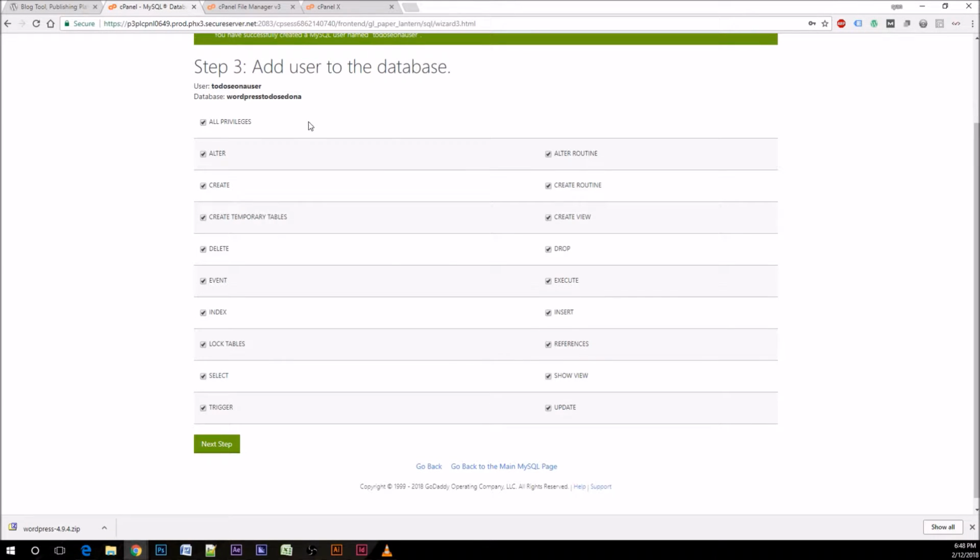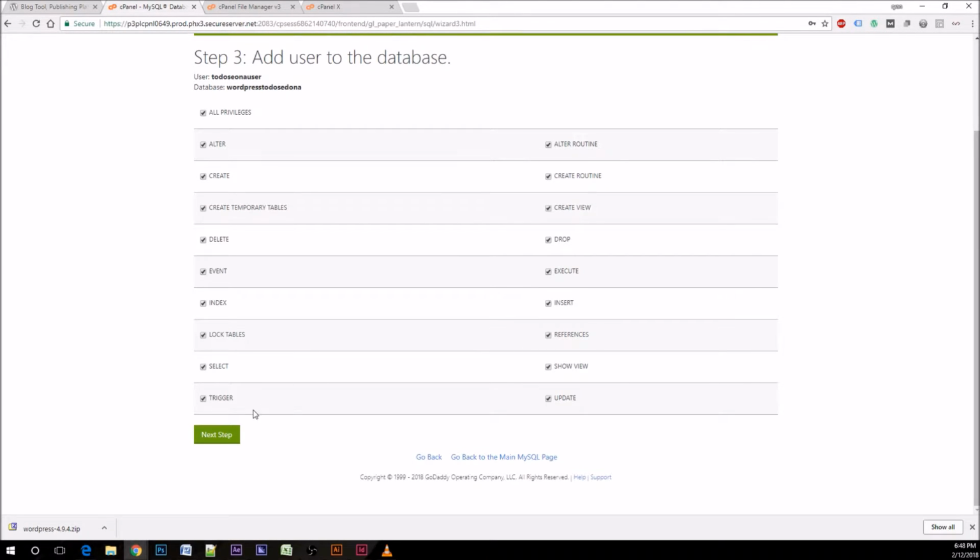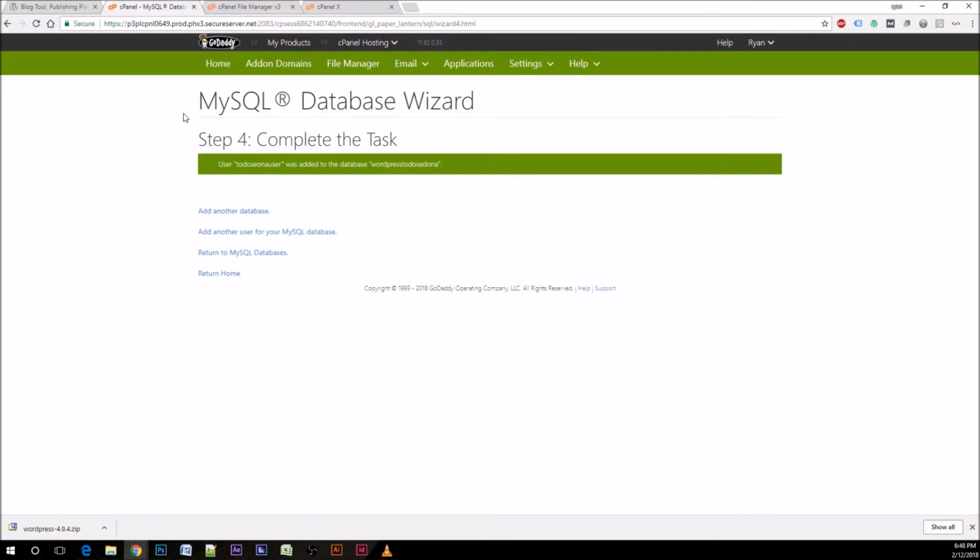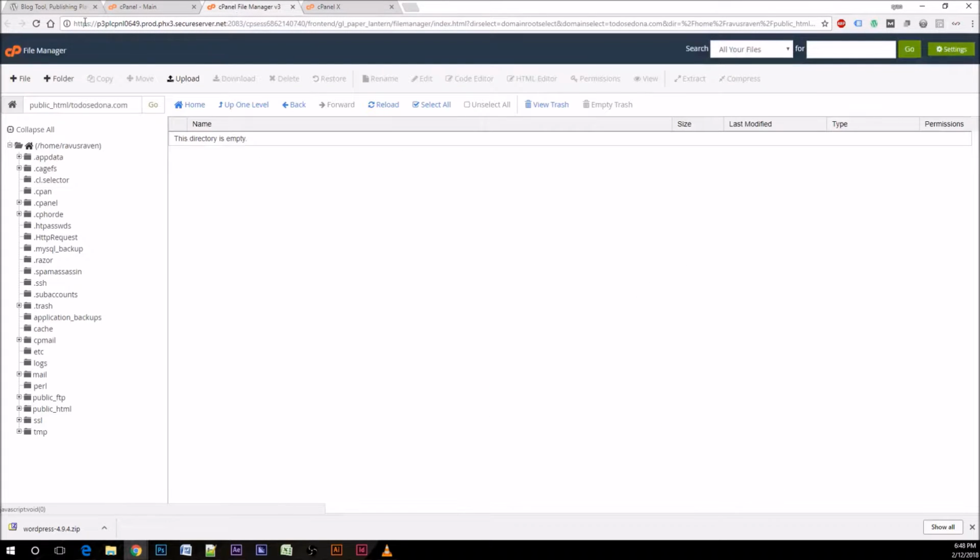and we're going to give this all privileges to this user. And we'll go to next step, and that says we're complete. That's great. Let's just return home, and we don't need to be here. We're going back to our file manager, and it says our directory is empty, but we just uploaded something. So I think if we reload, we'll have what we need, and there we go.